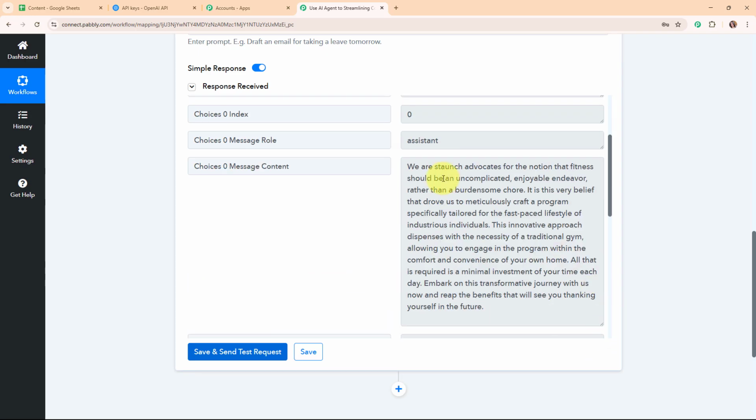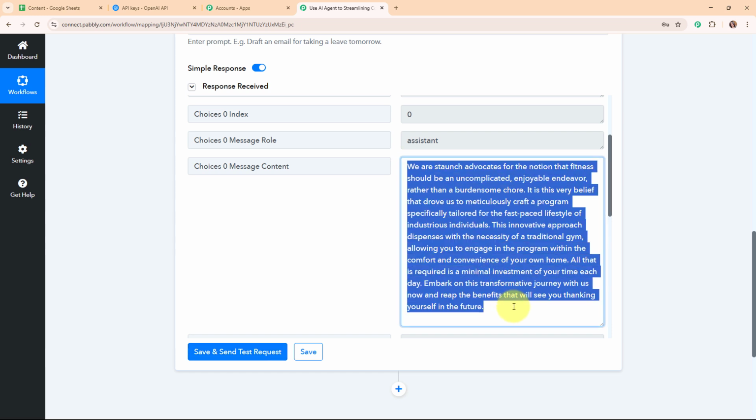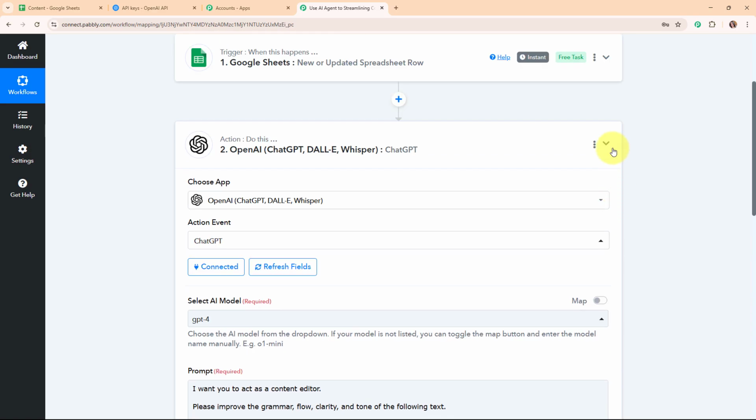That means the content edited by AI. So here you can see it has edited the content. That means the AI has made some text improvements and added the data relatable to the content that I've drafted in my Google Sheets. Alright, so with this we have successfully set up this action step as well.